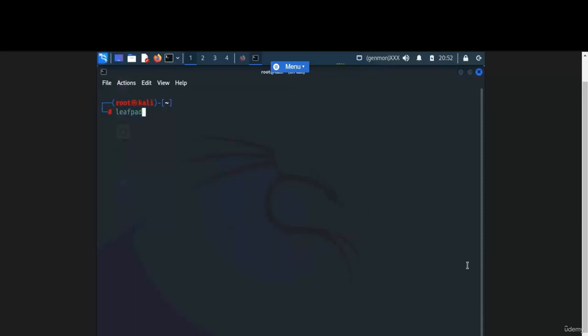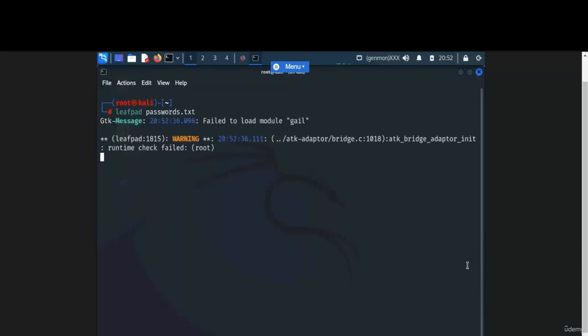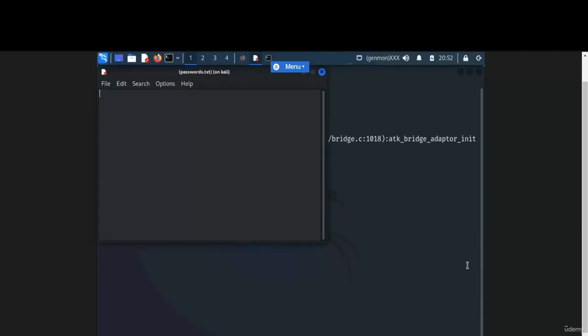Let's type leafpad passwords.txt. Hit enter, and here we have to provide some words that can be passwords. So admin, enter, admin@123, enter, password, enter. See, you have to press enter after each word except the last one.